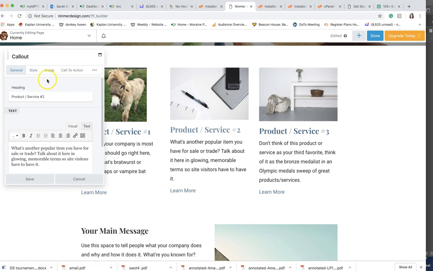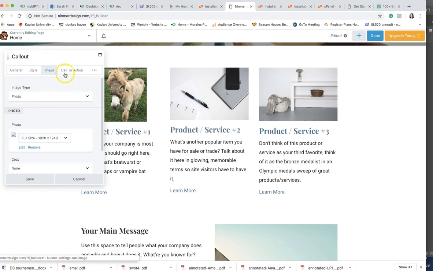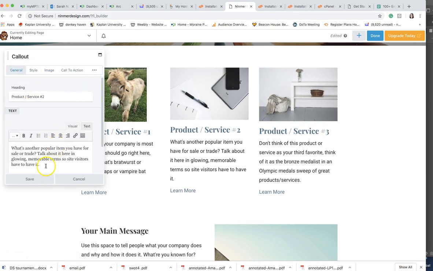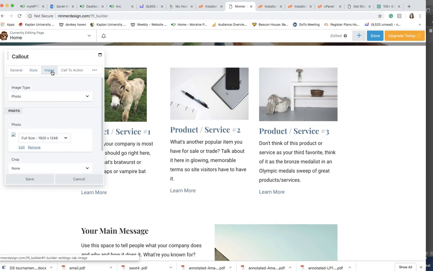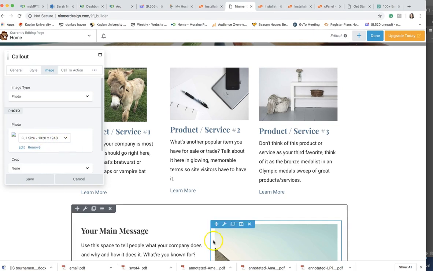the box here, and it automatically pulls up this really easy, manageable editor. So in general, this is where you would change the text underneath your image and your header. You can change the styles if you want, but I don't recommend doing that right now. But here it gives you the size. So it's 1920 by 1248.